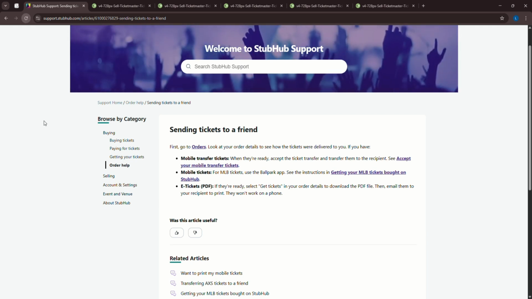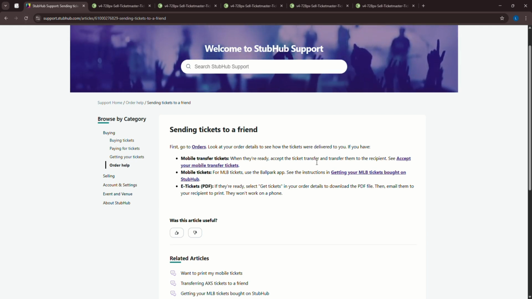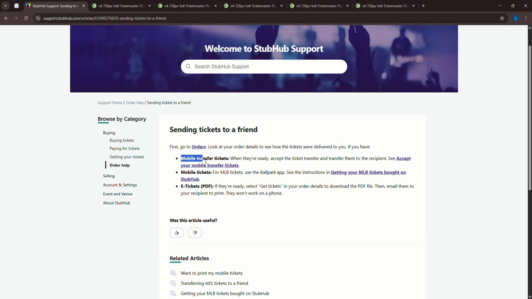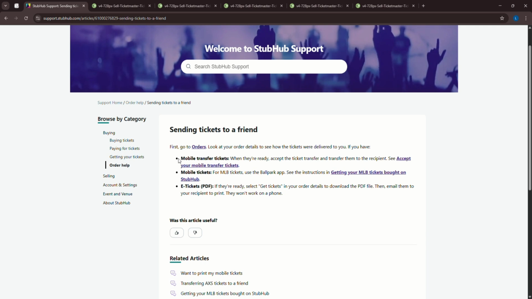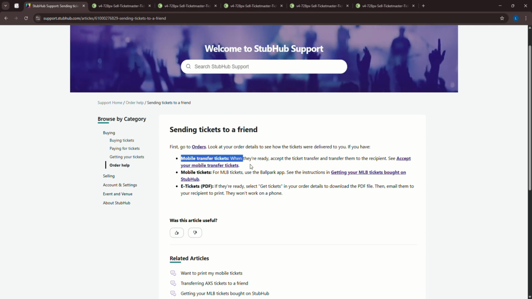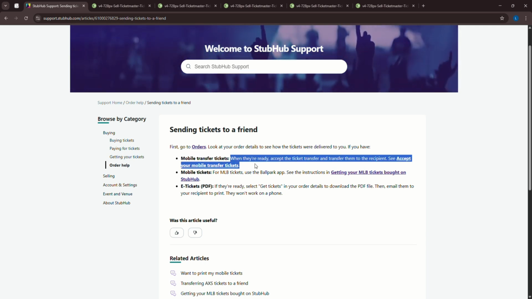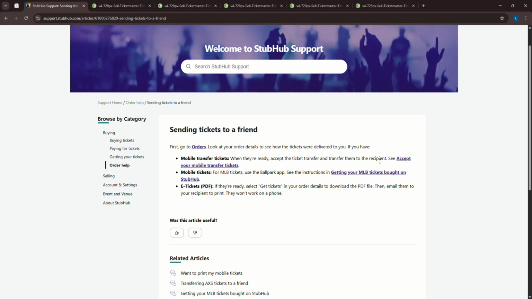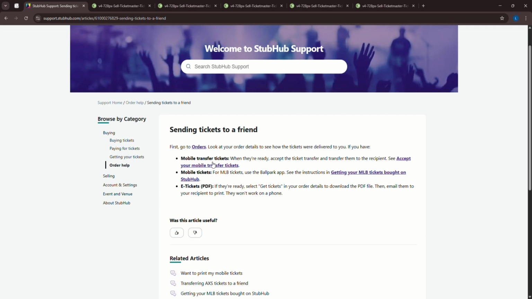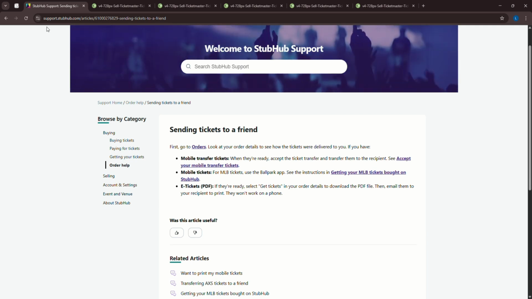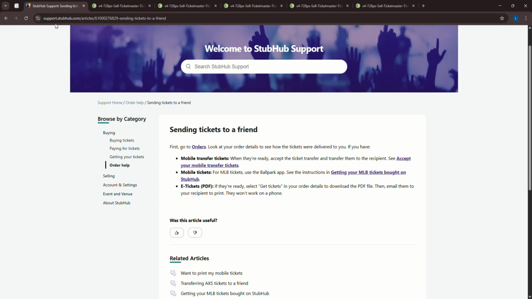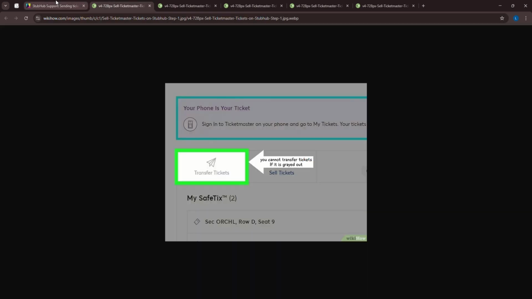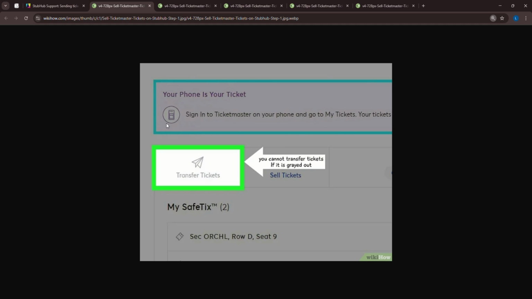There are actually three methods. What were the methods that were given to you? If it is mobile transfer tickets, what you need to do is, when they're ready, accept the tickets and transfer them to the recipient. See how to accept your mobile transfer tickets at support.stubhub.com. So here is another quick guide on how to do it.